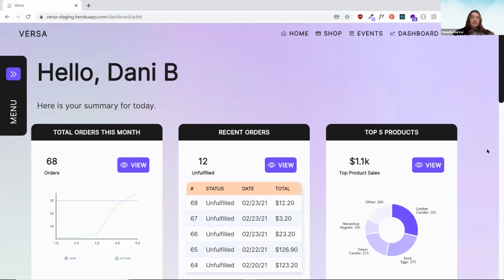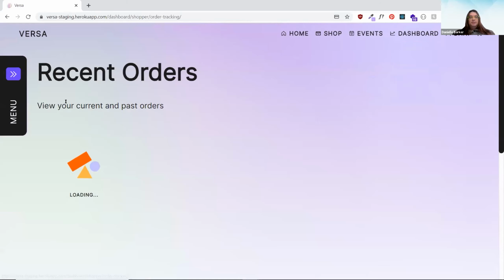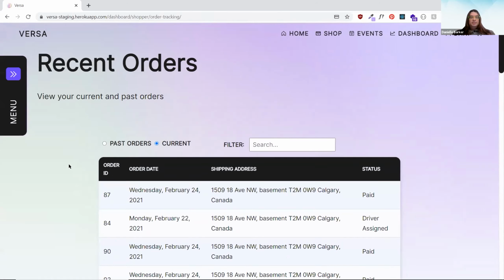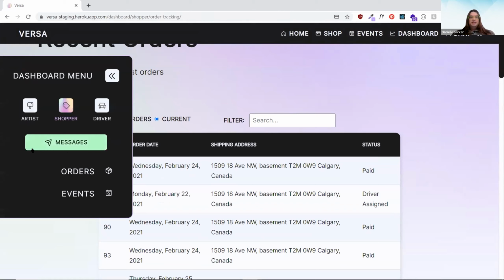Anyone who creates any type of account on Versa is automatically a shopper and can access the dashboard and the shopper tab in it. Here, our users will be able to manage the purchases they make and events they have signed up for from their dashboard. They will also be able to check for replies to the messages they have sent to artists. In the future, they will be able to leave feedback and reviews on products and events to help artists see how they can improve their products and to help customers make more informed purchases.